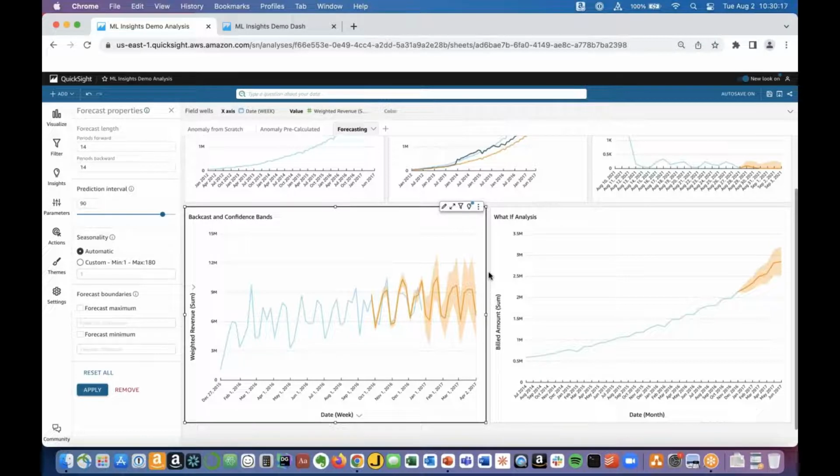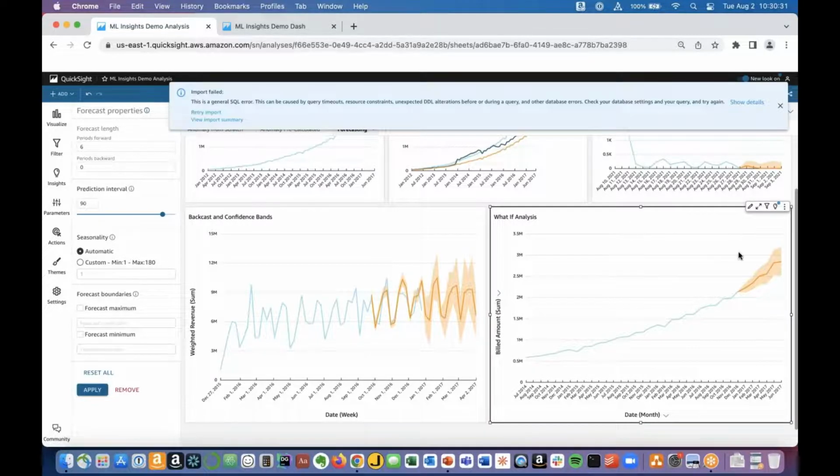But as well, this way you can do some forecast versus actuals or attainment analysis. So how well did we achieve what QuickSight would have predicted we would have for revenue on each of these periods. And then last but not least, what if analysis.